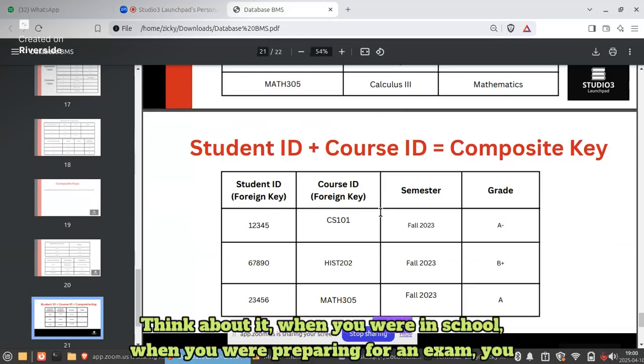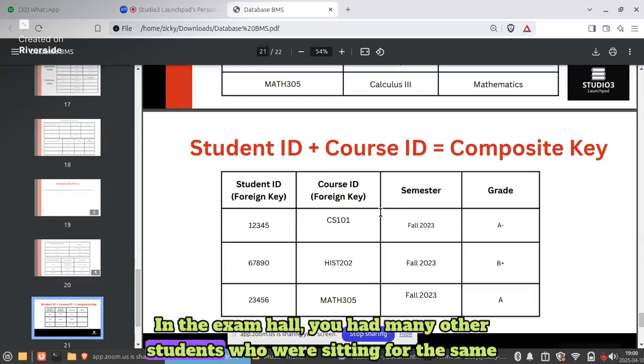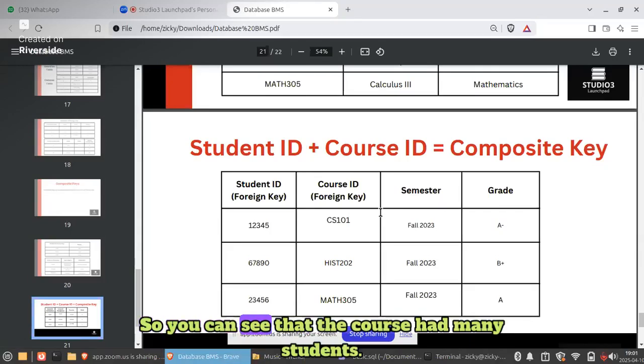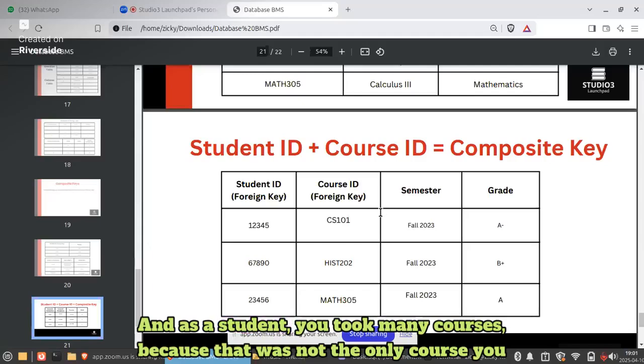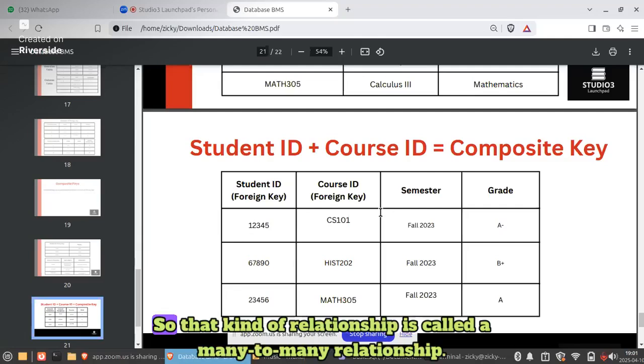Think about it. When you were in school, preparing for an exam, you were not preparing for the exam alone. You were preparing with many other students. In the exam hall, you had many other students sitting for the same exam. So you can say that the course had many students, and as a student, you took many courses because that was not the only course you took when you were in school. You took many other courses. That kind of relationship is called a many-to-many relationship.